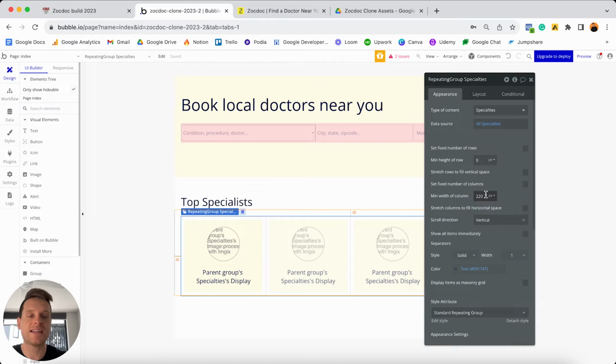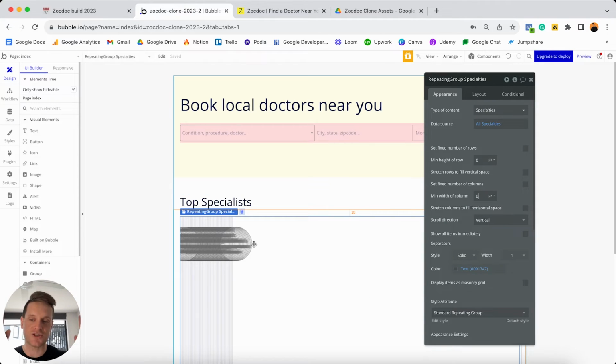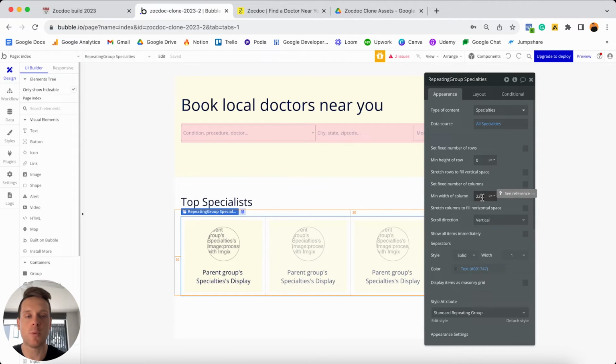However, we are going to need to keep the minimum width as 220 because if you set this to be 0, what you'll see is it's just going to collapse all of our cells together. So you'll always need a value in the minimum width, but the minimum height you can set to 0 once you've finished adding all of your elements inside of this.